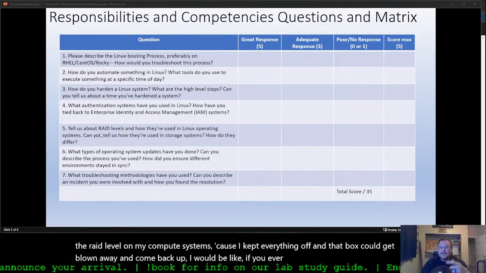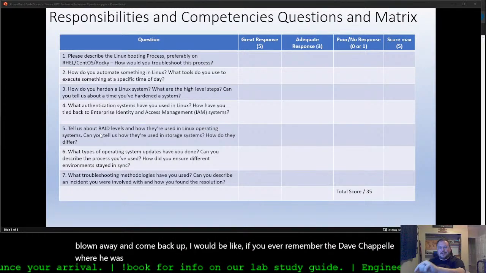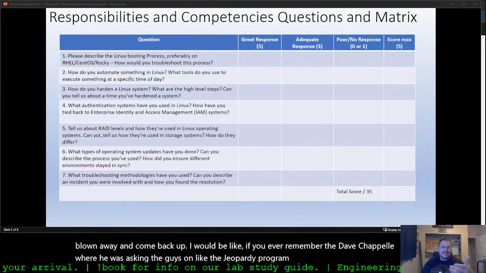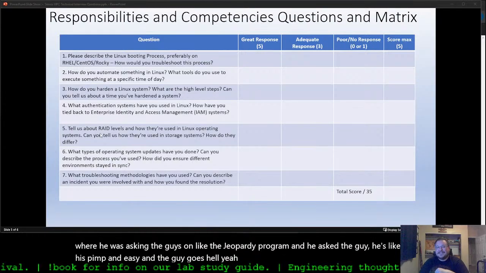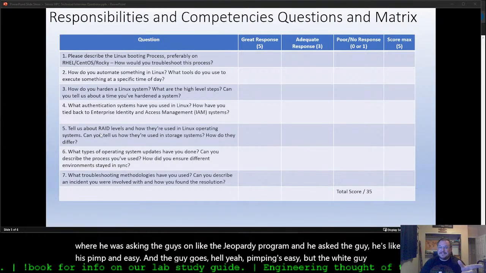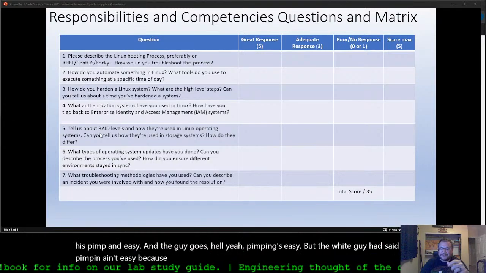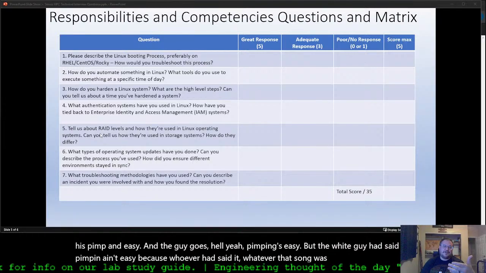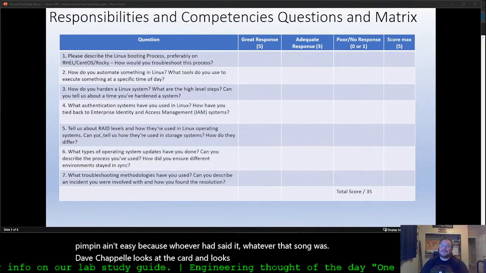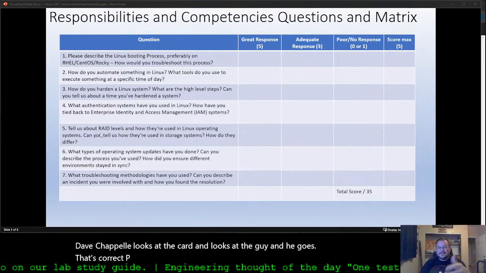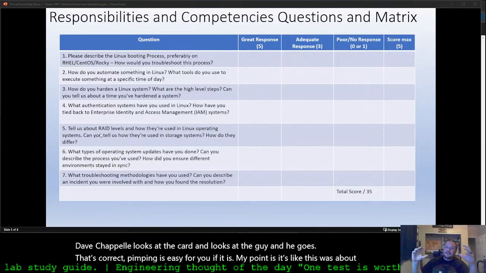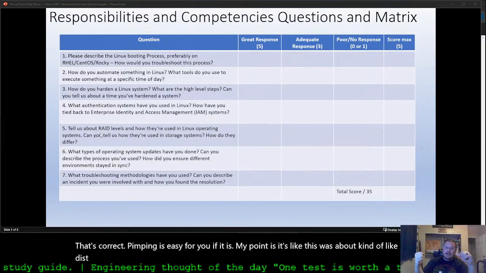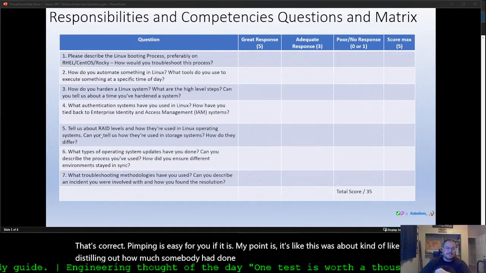I would be like, if you ever remember the Dave Chappelle sketch where he was asking the guys on the Jeopardy program, and he asked the guy, is pimping easy? And the guy goes, hell yeah, pimpin's easy. But the white guy had said pimpin' ain't easy because of whatever that song was. Well, Dave Chappelle looks at the card and looks at the guy and he goes, that's correct. Pimping is easy for you if it is. My point is, this was about distilling out how much somebody had done some of these things, if that kind of makes sense.